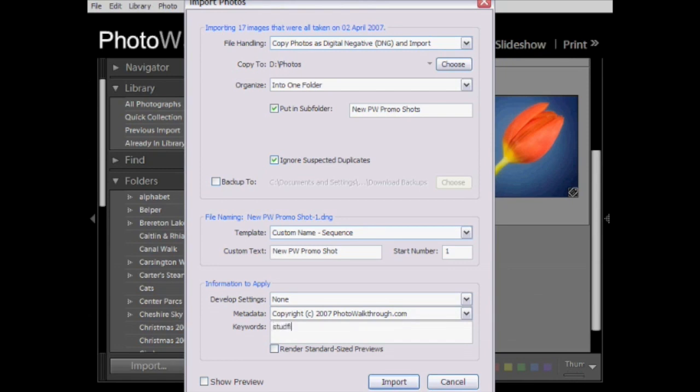Let's just put lens in there for now, and promo. Separate your keywords with commas, and any keywords that are already in your keyword list, it will use the one that's in the keyword list. Any that are not already in your keyword list, it will add to the top of the keyword list for you. So it's a good way to start.